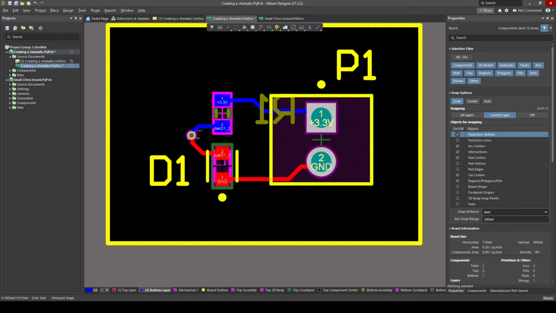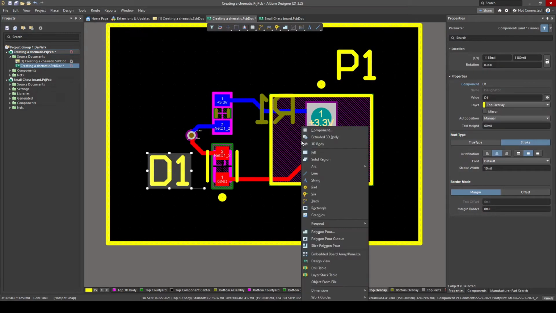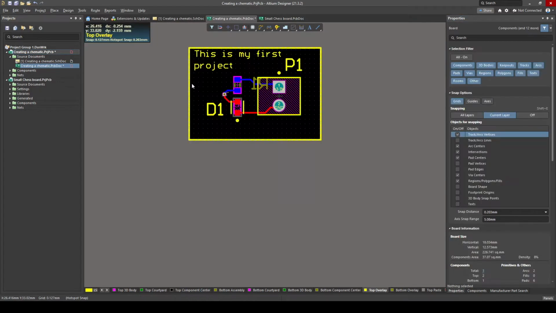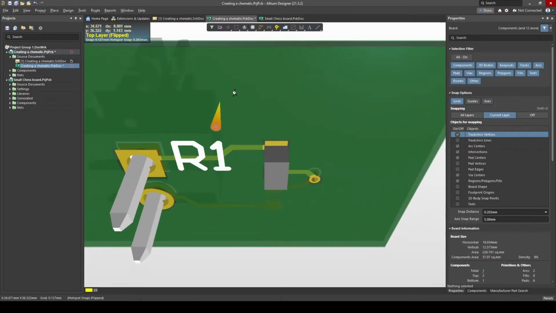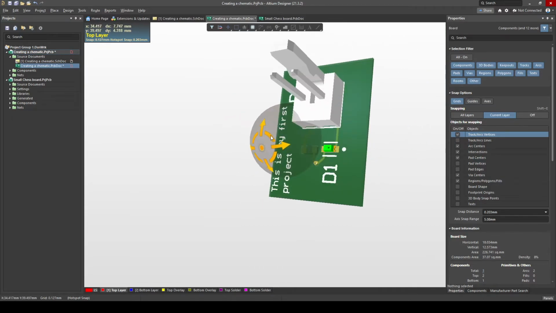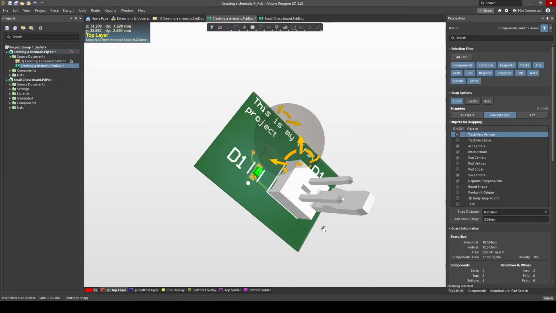So let's say for example, we want to put text on it. We have to go to the overlay layer, so the top overlay, that's where the text is, that's where the P1 and D1 are. So if we say place string, which is a text, we can write on the PCB. And now if you go to your 3D view, you'll see you actually have some text. So the white is actually just text. It's got no continuity, it's just for you to use for information when you make your PCB.